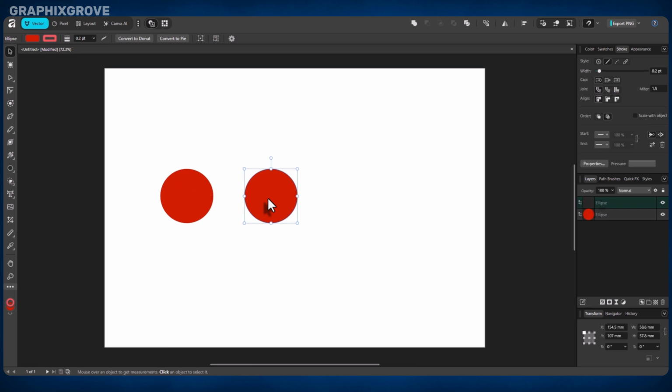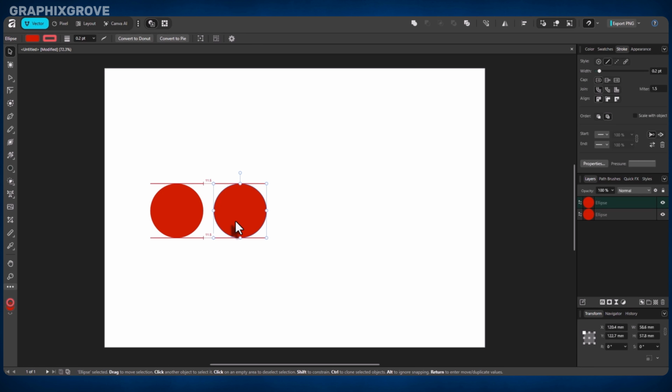This method also helps the mind see the spacing before the duplicate is placed. If the copy seems to drift out of alignment, hold Shift during the drag. This locks the movement to a clean horizontal, vertical, or diagonal line. Designers who enjoy tidy layouts often rely on this because it prevents small shifts that only become visible later.